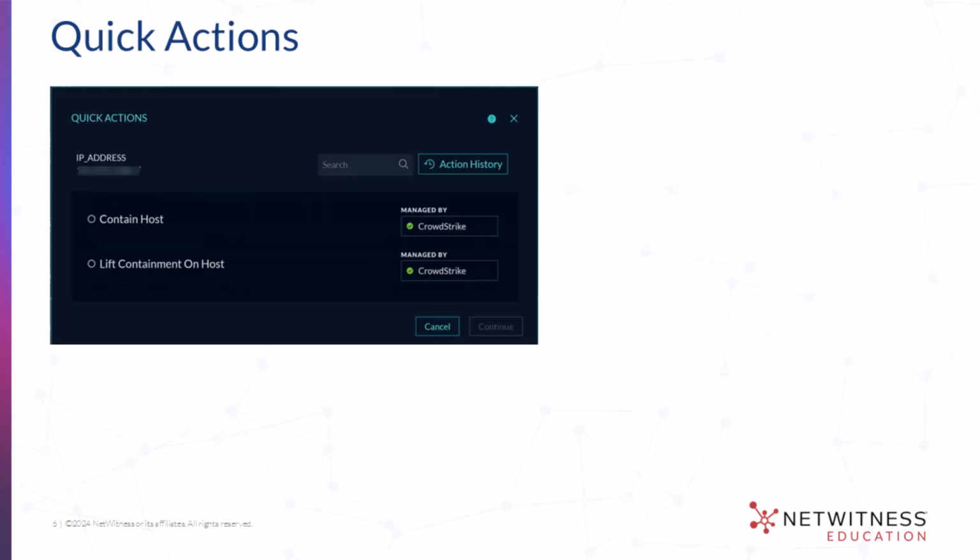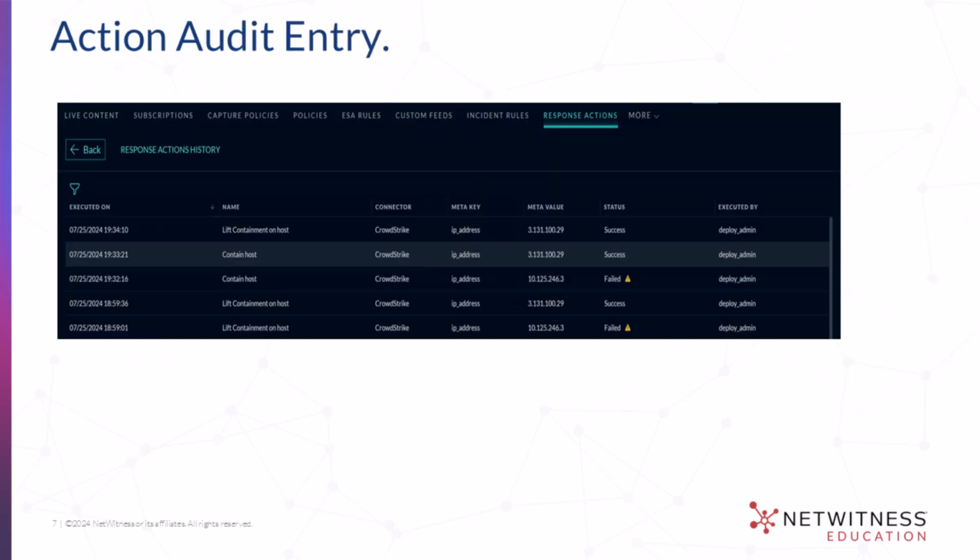Once these are set up, we have introduced two new response actions out of the box, which are contain host and lift containment on host. Once you take quick actions from the incident or alert pages, you will see these two options there as well, so you can select either of them as required. Once the action is taken, we audit those entries here. So now this is in snapshot. I'll give you a demo right now.